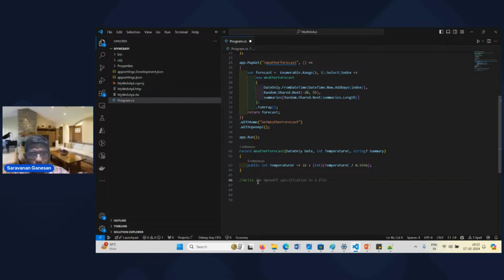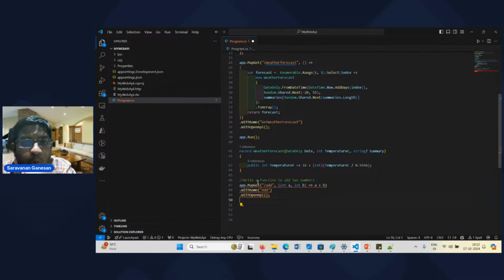Or else we can do it like this: write a function to add two numbers. See, it's getting app.MapGet with the name Add with OpenAPI. That's it. Like this it will start creating suggestions for us, if you've been using the GitHub Copilot suggestions also.